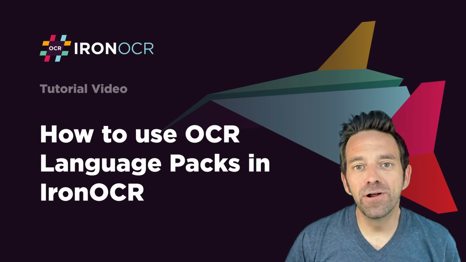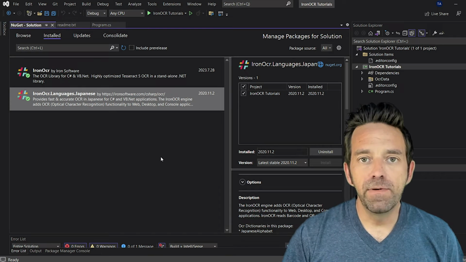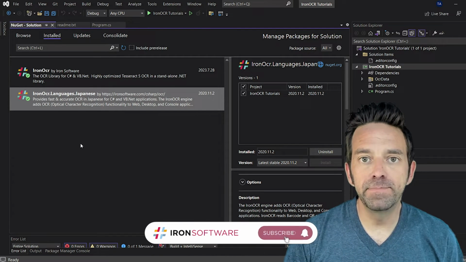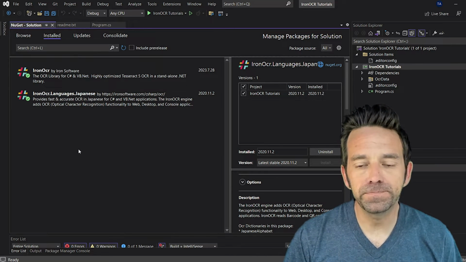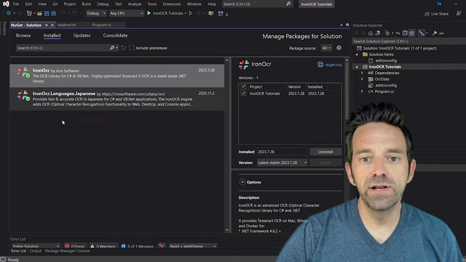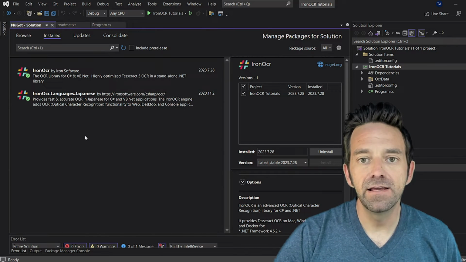What's up, guys? Today we're gonna learn how to use OCR language packs in IronOCR. Okay, so today we're gonna talk about multi-language in IronOCR. IronOCR is an optical character recognition and barcode library in C#. I've already installed IronOCR and the Japanese language pack.